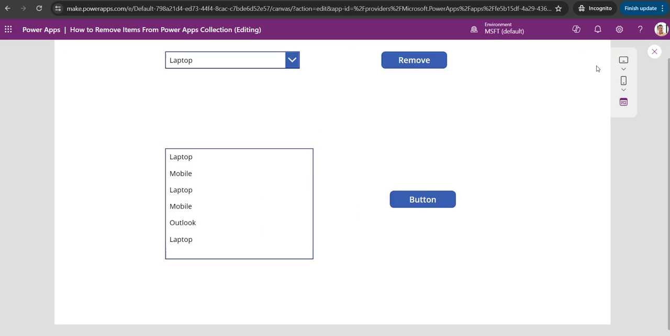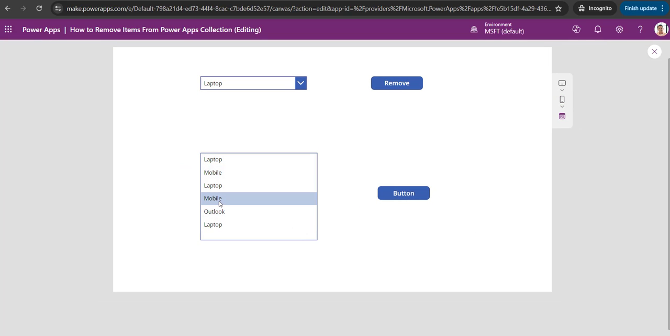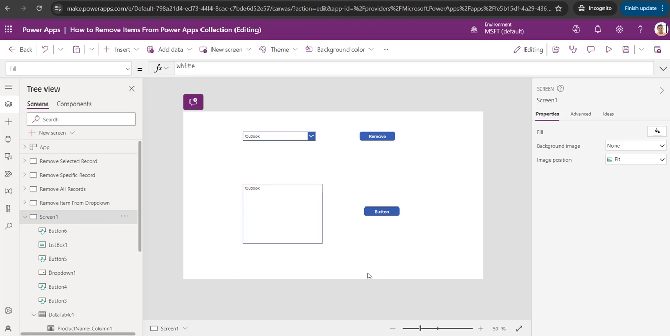Once you preview this, if you want to select multiple items like mobile, laptop, and then click on this button, it will remove automatically, whatever multiple items the user selects, they will be removed from this list box as well as from the collection. So these are the 5 different ways to delete a particular record or records from the collection. I have written the full article over here.